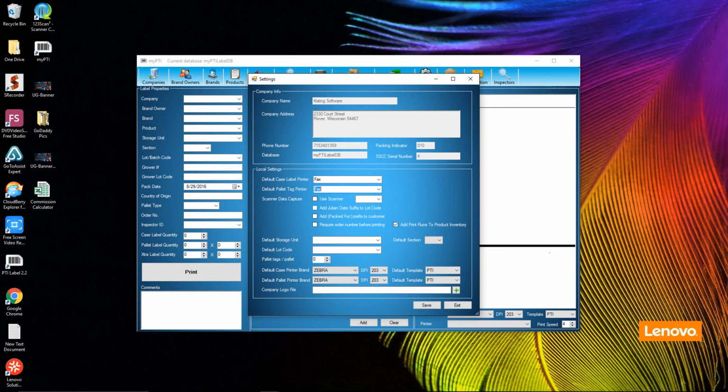There's also options to add the Julian date to the lot code, add a PAC4 prefix to the company, or you can require an order number before printing. Get into that later. The one thing we do want to check right now is the add print runs to product inventory. And then also the default storage unit section in lot code, we'll leave that blank for now.